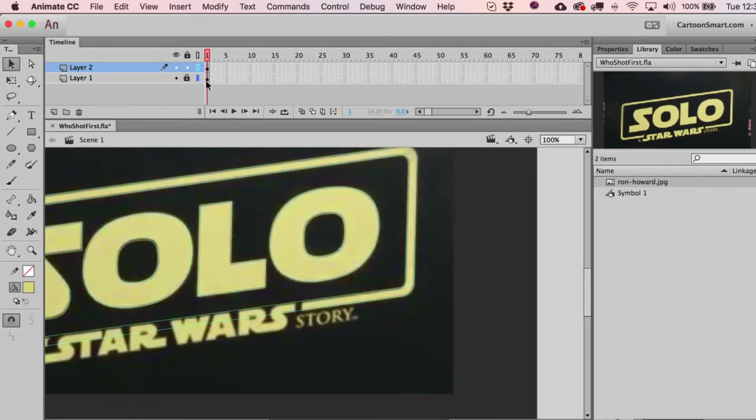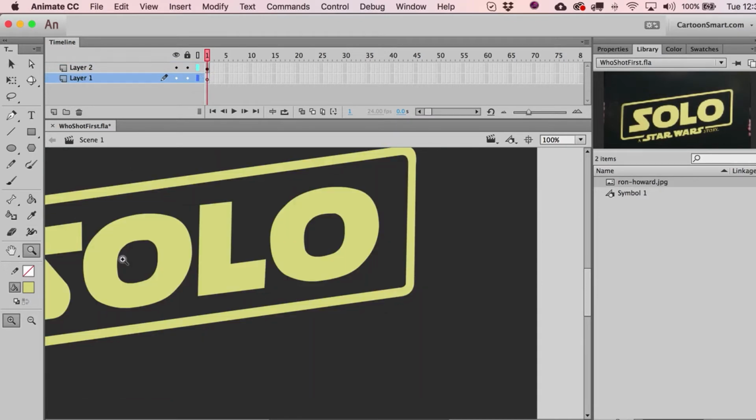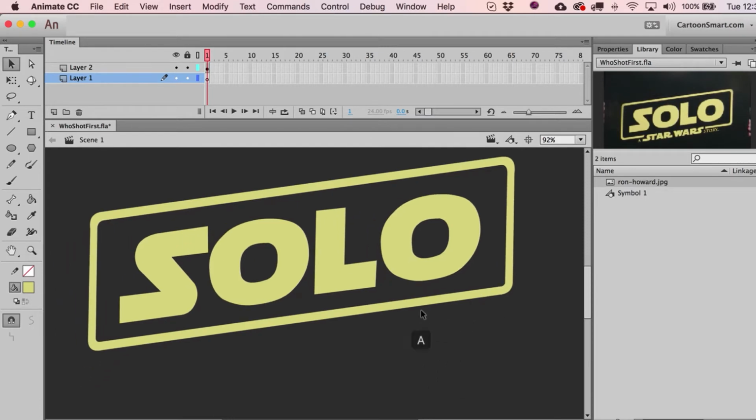Okay, so let's get rid of the source image. Bye-bye. Hopefully Lucasfilm doesn't mind me teaching this. If so, you can write me a letter. Nasty letter for helping promote your movie.